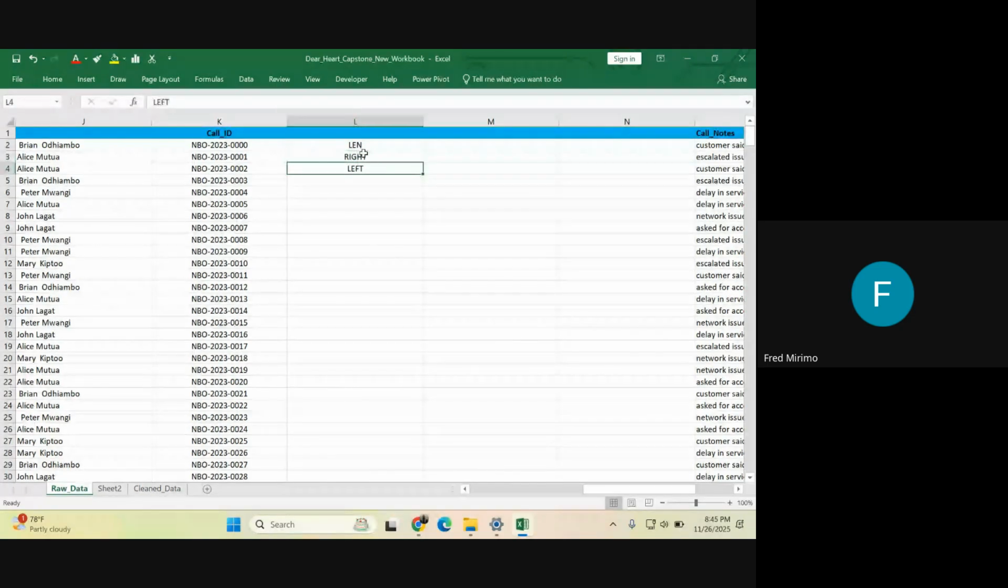Left is the opposite of right. You are extracting a certain number of characters, but you are beginning from your left hand. That is from the left. Len is the short form for length. Len counts the number of characters in a text.